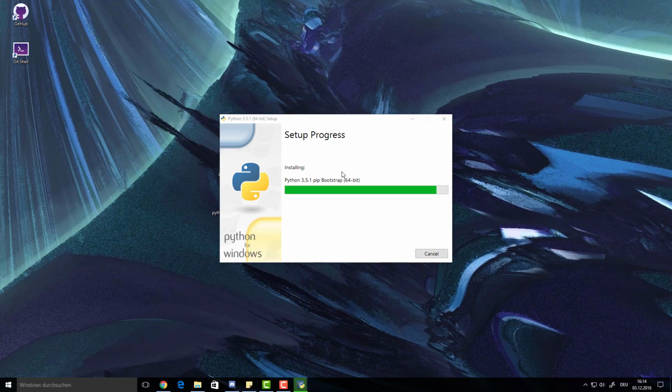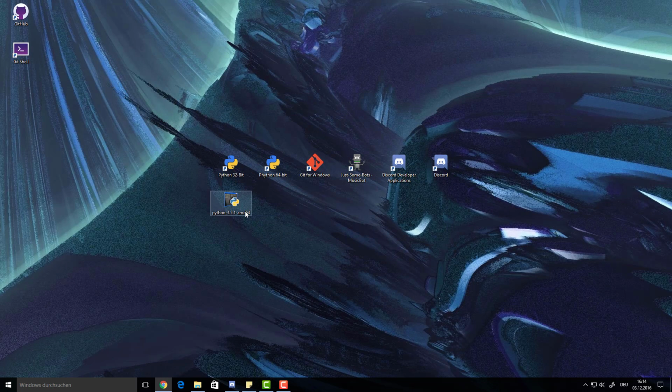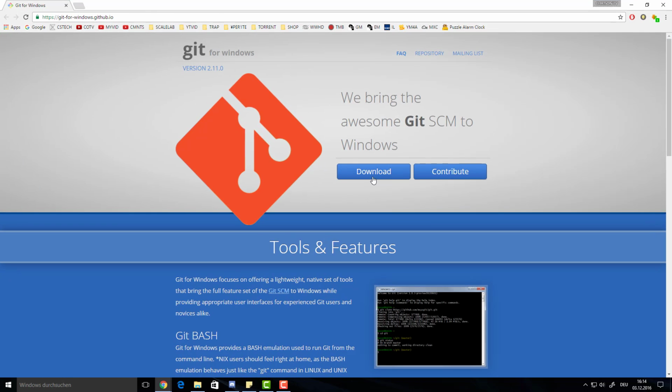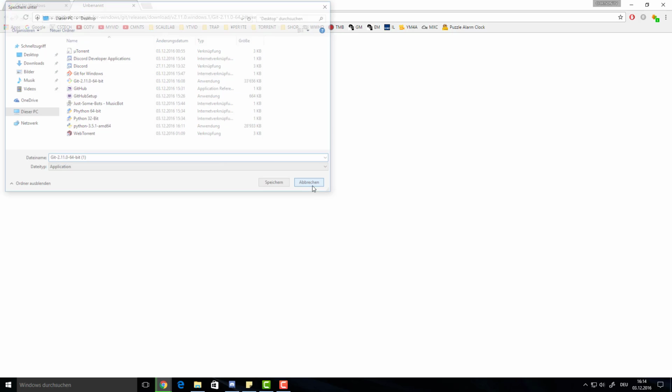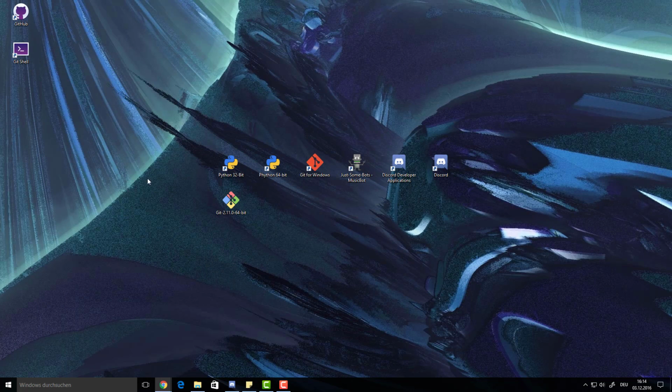Once we have completed the installation successfully, we want to proceed to Git. So if you open the link to Git, you will be directed to this page. There you want to click download and the download window should appear again. Again, save it to your desired path. And as I did this previously already, I don't have to do it anymore.